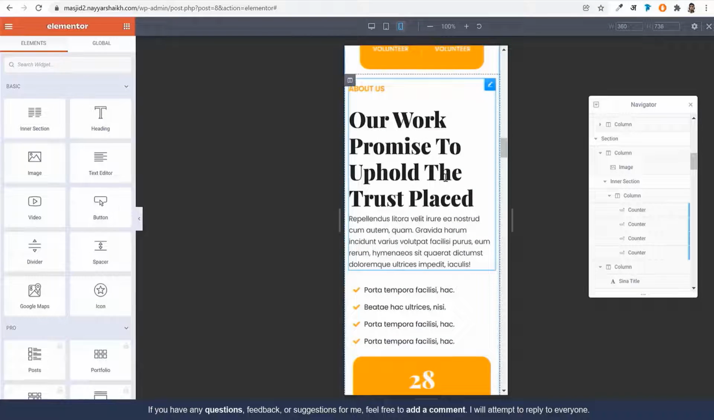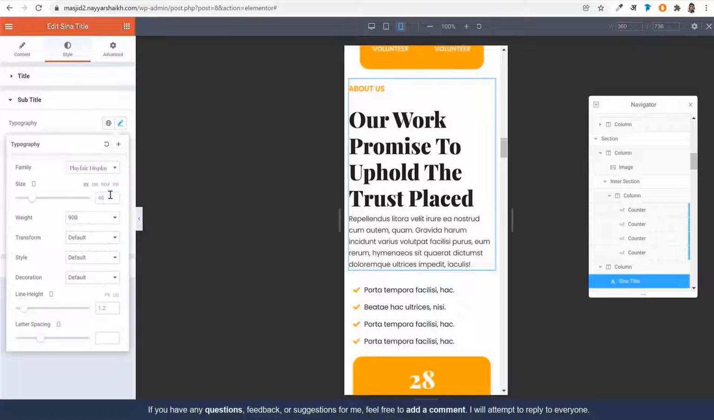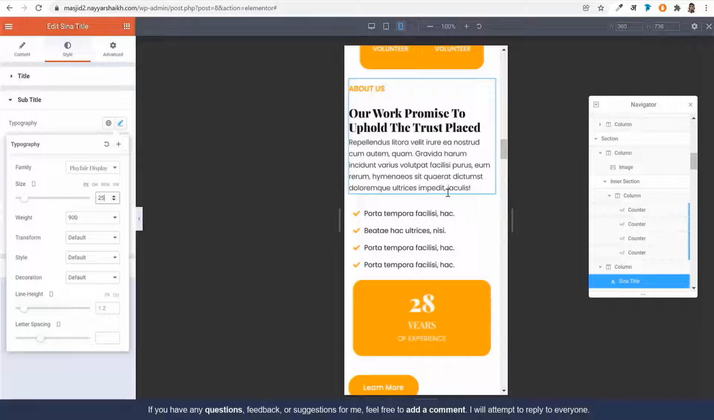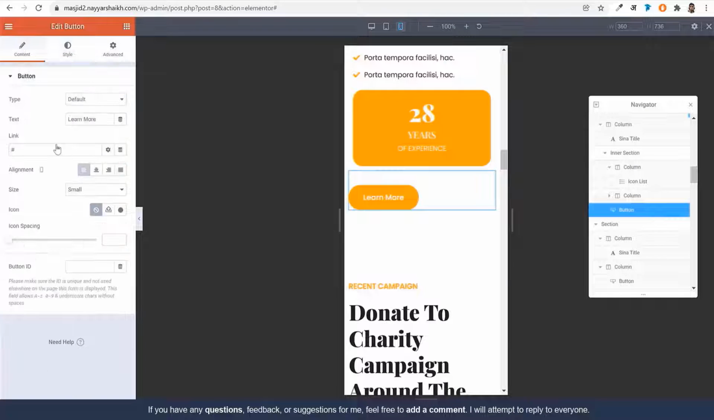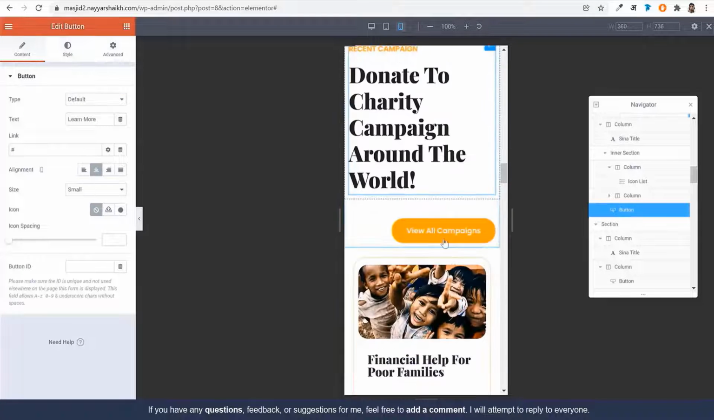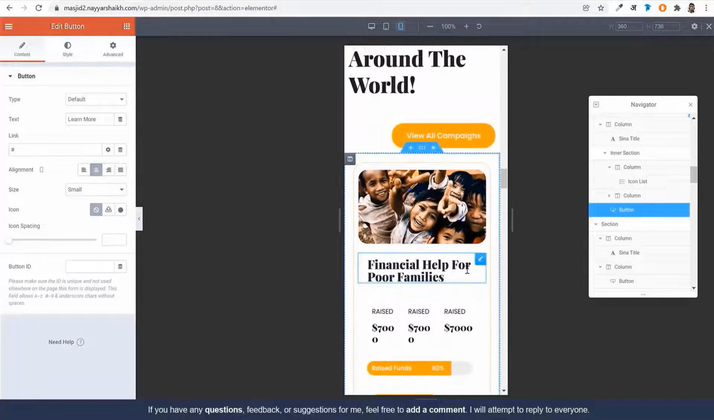Now for this also you can go ahead, change the subtitle size to 25. Okay, select this button, let's bring it in middle. Okay, so as you can see, you can make it 100% mobile friendly like this.